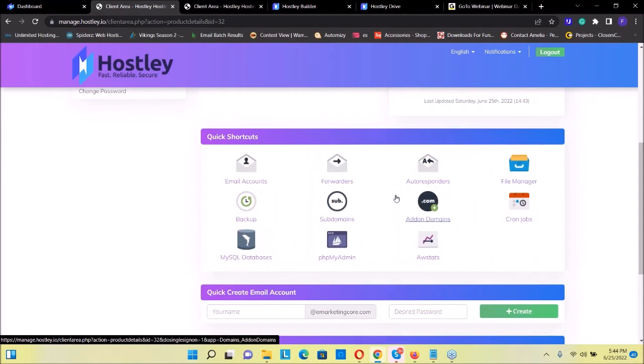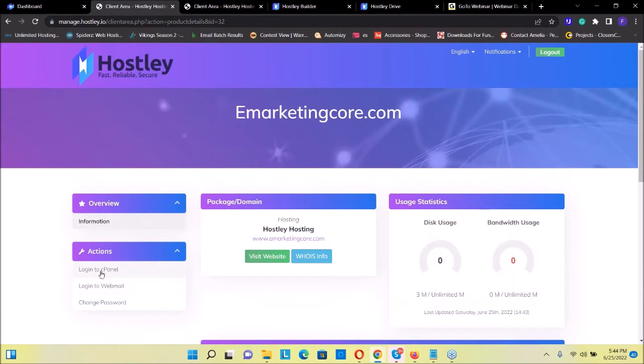Autoresponder, file manager, backup, it does automatic backup. You can set the subdomains, add-on domains, cron jobs, everything, okay? Now, to access the cPanel, you just go to login to cPanel. It opens up automatically.